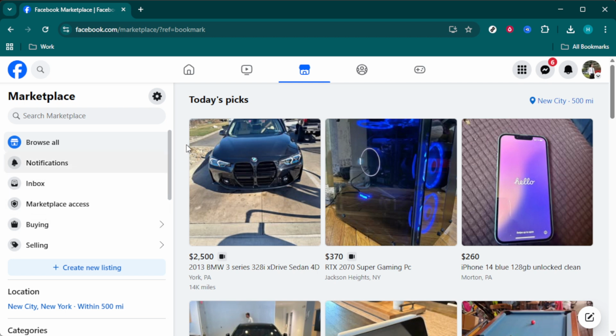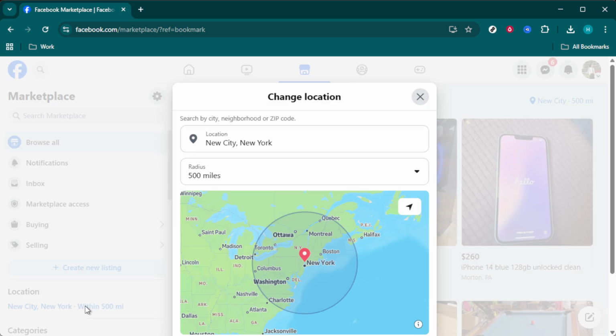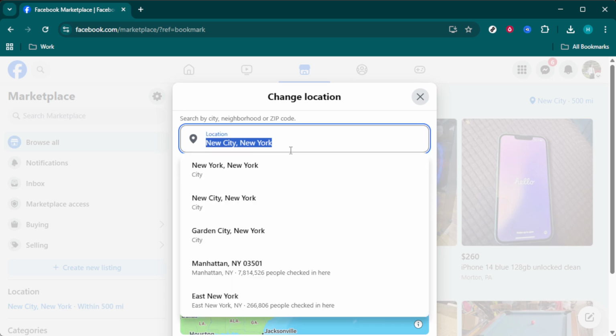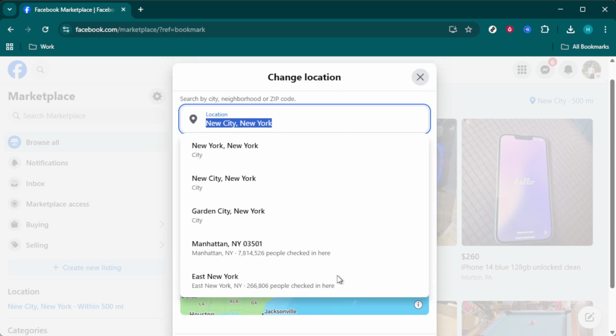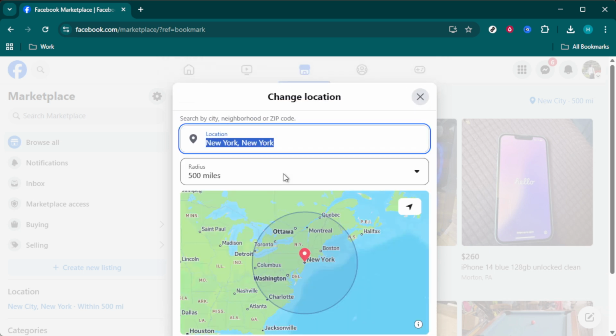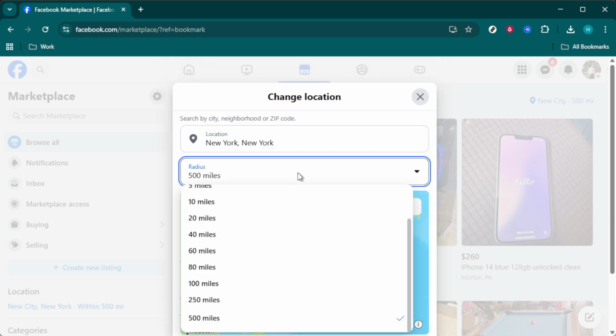Next, once you're in the marketplace, you'll want to focus on the location settings to ensure you're able to broaden your search. Look for the location section on the page. It usually shows your current location or any previously used location. Click on this section, and this is where you can start expanding your search by adjusting the radius. Now, it's time to click on the radius.